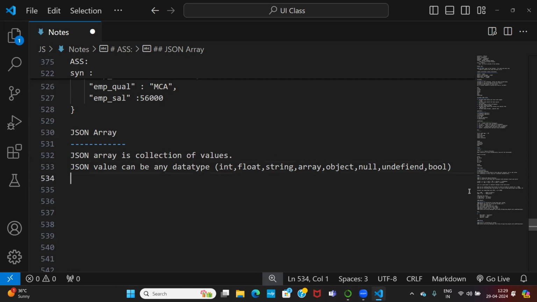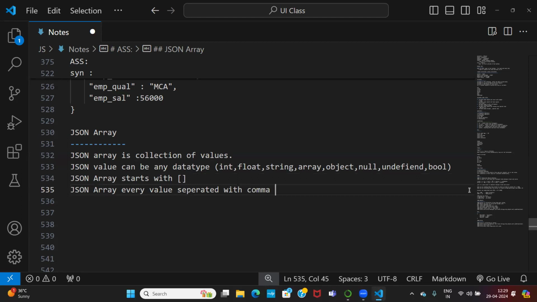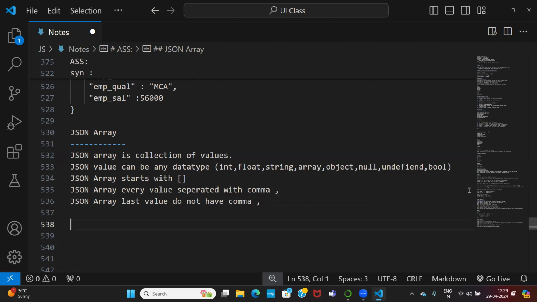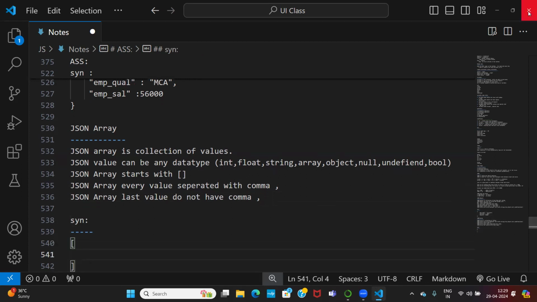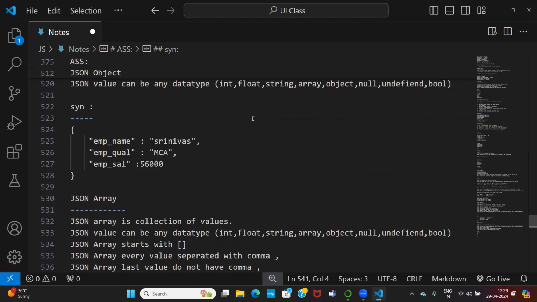A JSON array starts with the square bracket and ends with the square bracket. In a JSON array, every value is separated with a comma. The last value does not have a comma. Okay, so what is the syntax for this? It may be a collection of values. I may have multiple objects inside, right?